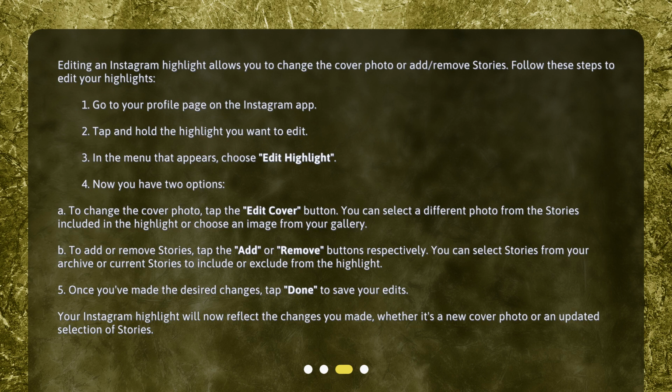5. Once you've made the desired changes, tap Done to save your edits. Your Instagram highlight will now reflect the changes you made, whether it's a new cover photo or an updated selection of stories.